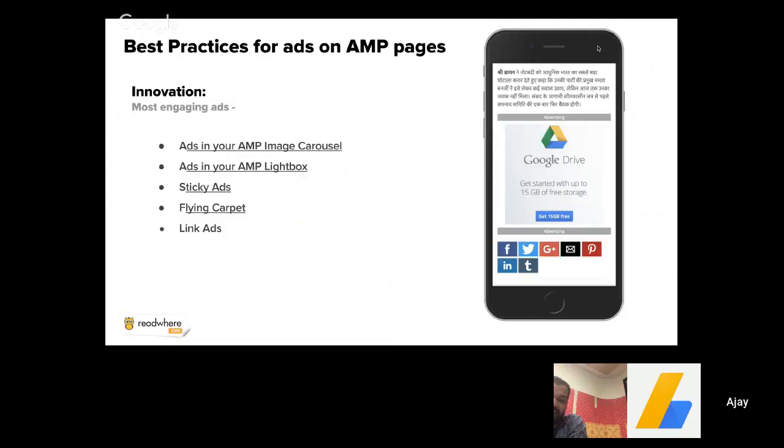Next is the flying carpet ad that you can see in the right hand side in the mobile. This is a very interactive format. It acquires very little space and displays more of an ad inside that space. And last is link ads. Link ads, you can put between your content and below or above the fold of your heading or the post you have, and the performance of these ads is really very nice. Next.